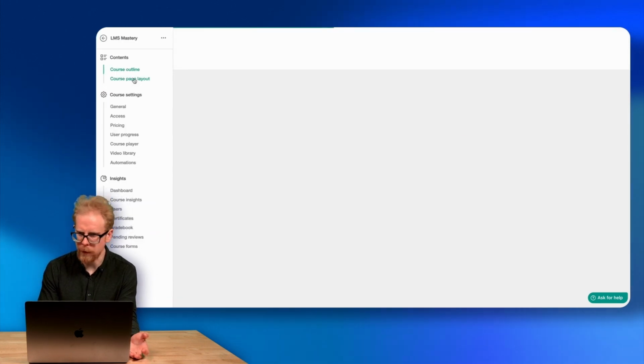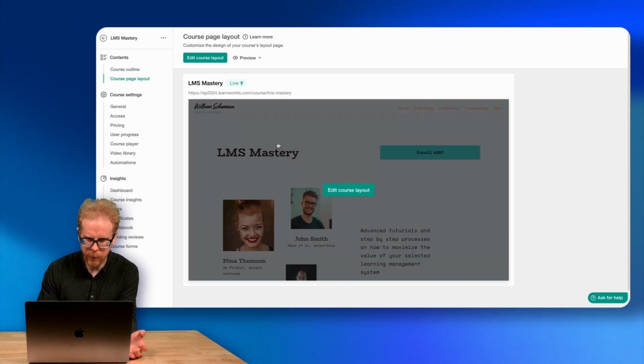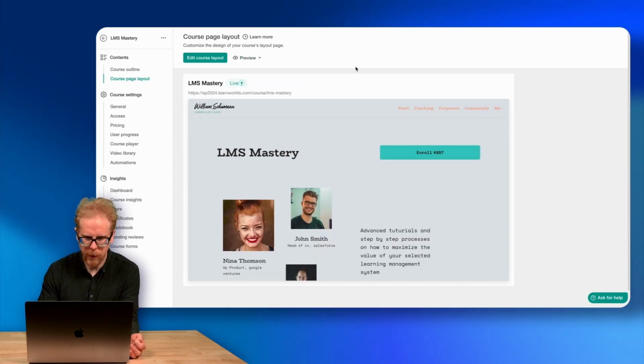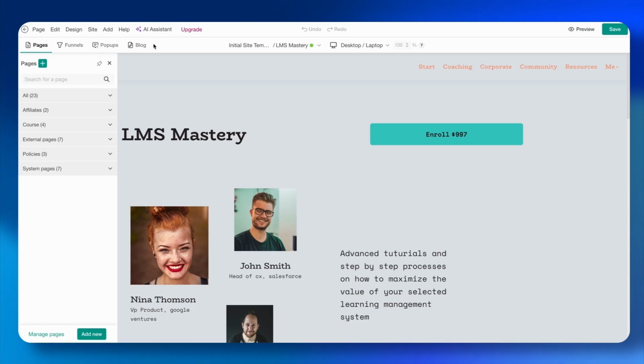Okay, last thing, let's go to our course manager, LMS Mastery. Let's go to the course page layout. This is our sales page for our course, LMS Mastery. Okay, so edit course layout. All right, here we go. So this is the actual page.